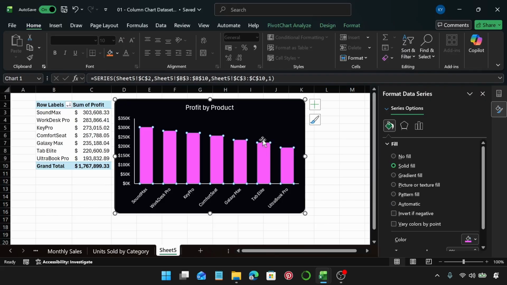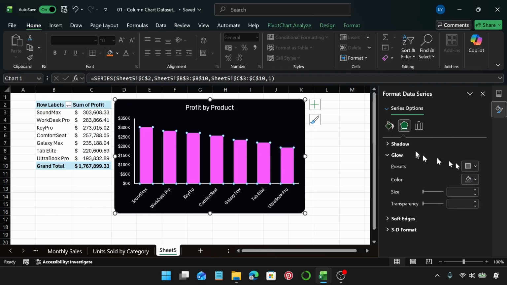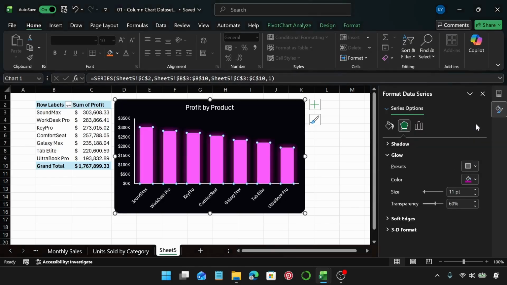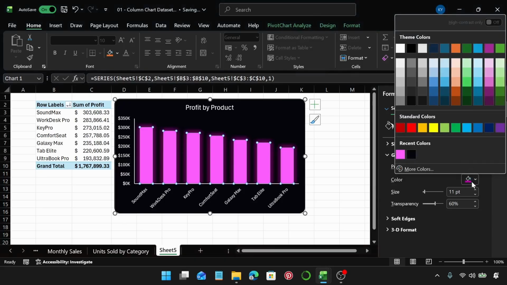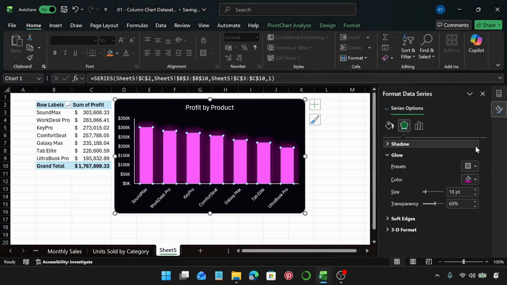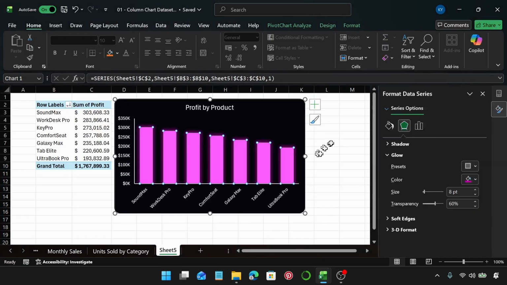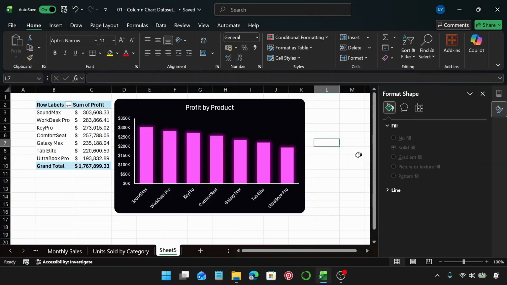We can also add a glow to this, and I'm just going to select any one. So the intensity will change. I could select maybe this, something like this. That's way too much. I feel like, yeah, I'll just select the second option, and that looks fine. I could change it, but you know what, that looks fine.